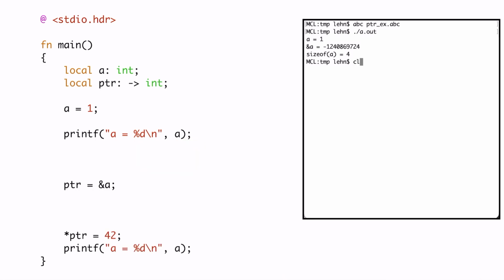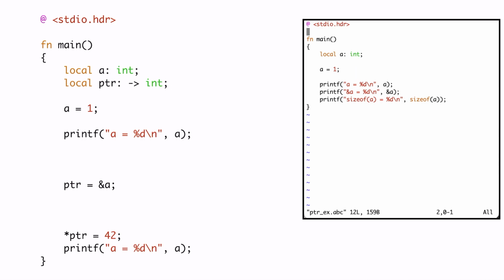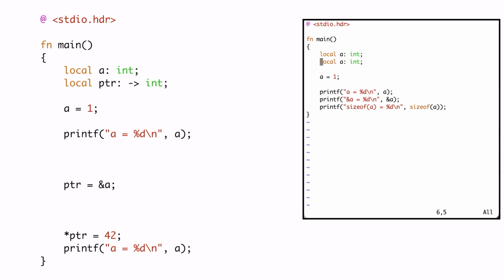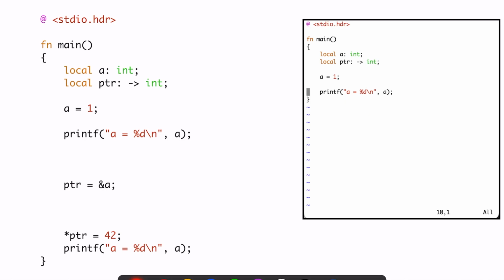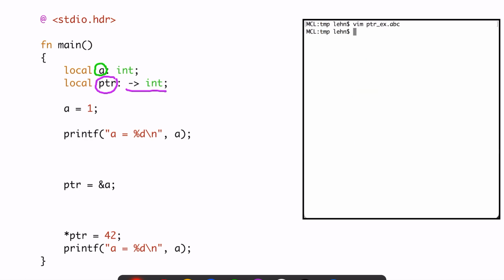So I guess now it's time to actually talk about pointers. In short, a pointer is a variable in which you can store the address of another variable. And this is what happens in this program. You see that we now have 2 variables. We again have variable a of type int. Let's mark it green. And we have another variable ptr for pointer, which has this strange type, arrow to an integer.